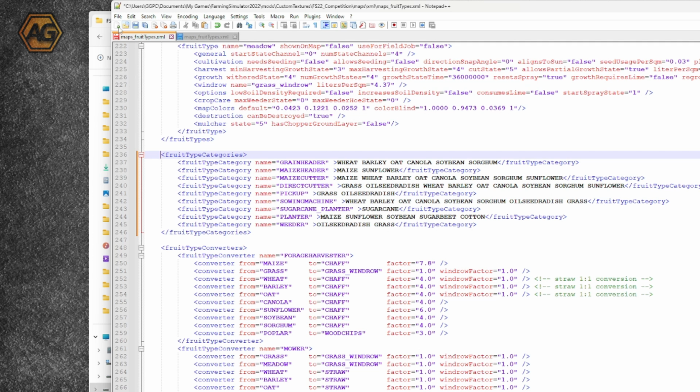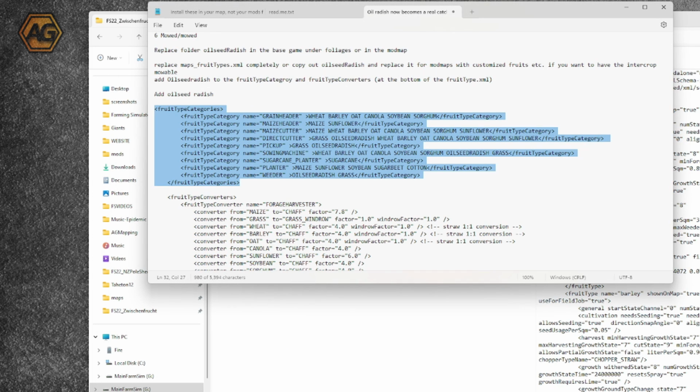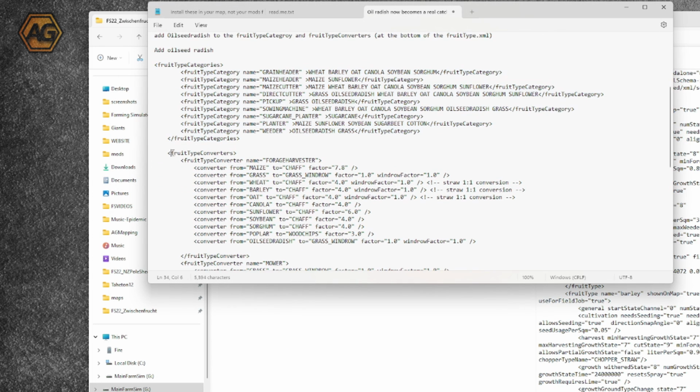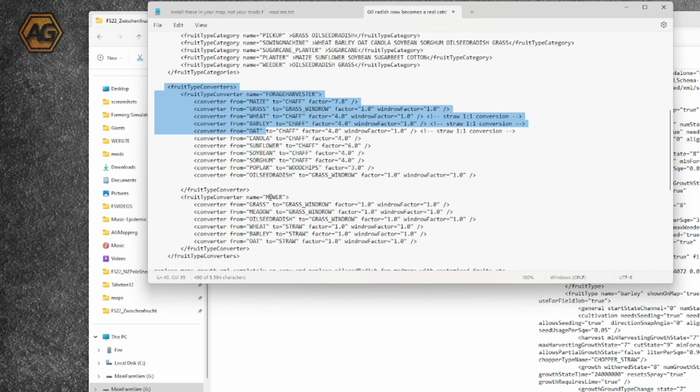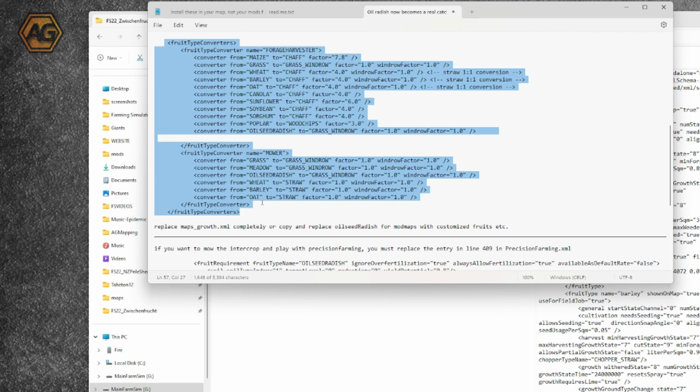And then the second part, if we go back to this, is the fruit type converters. So we want to come through here, and basically what this adds is a row here for oilseed radish. We'll convert it from oilseed radish to a grass windrow. And likewise, if we're using a mower, so that's for a forage harvester, if you're using a mower, it will convert oilseed radish to a grass windrow. So that's pretty clever to add those into this. So let's go back to that.